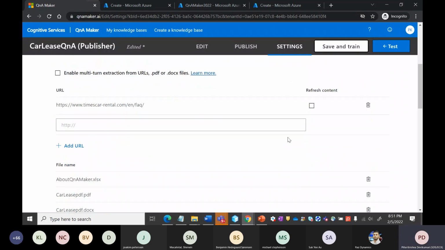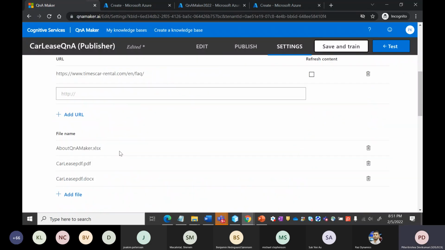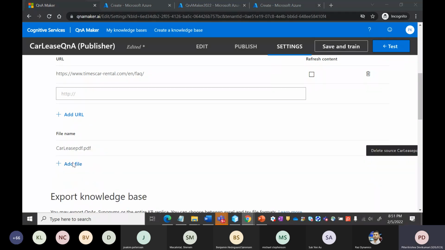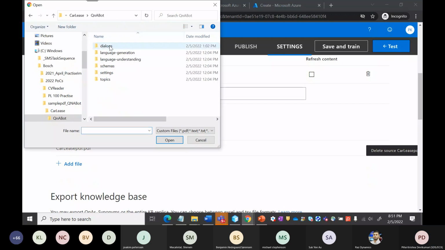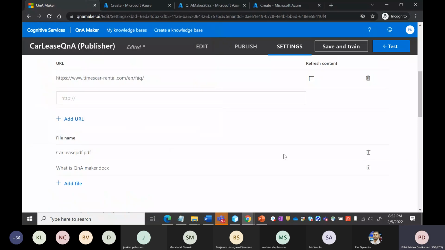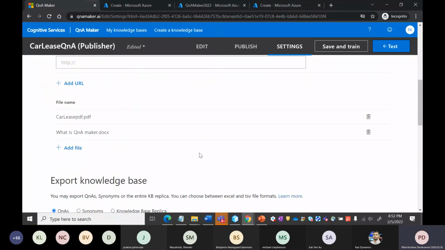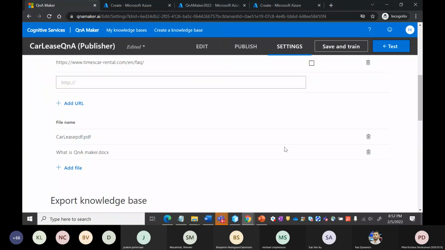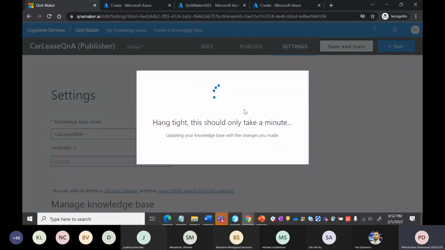Okay, so these are a couple of limitations. I could add only 3 files at a time. So let me remove this doc. Maybe I'll remove this Excel and add a different file here. Okay, so yeah, we will go with three source files.